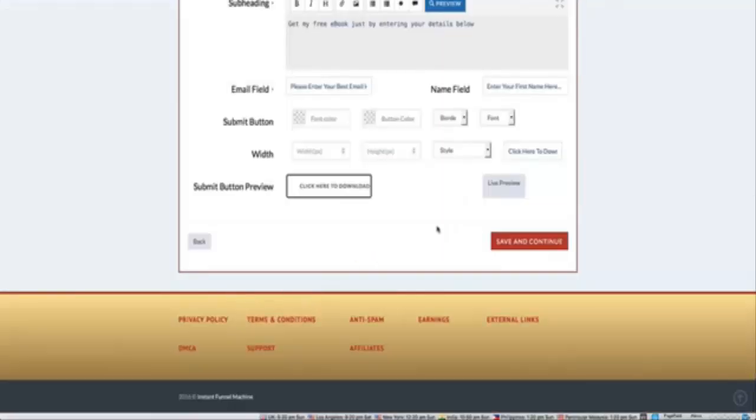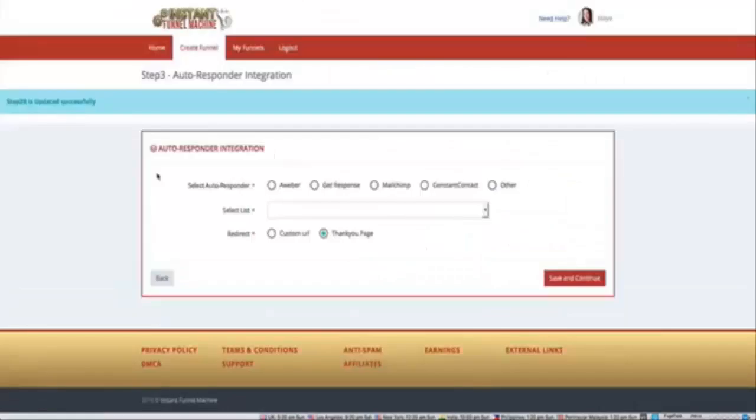Once you see the preview, it's not exact, but once it gets put into WordPress, it looks proper. So again, we're going to hit save and continue. The next part is integrating the autoresponder. Currently we have 4 autoresponders that we can integrate via API.